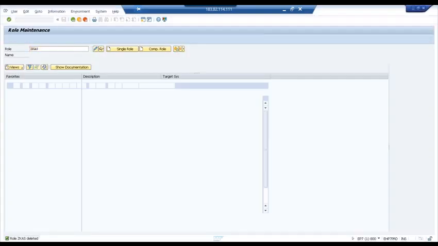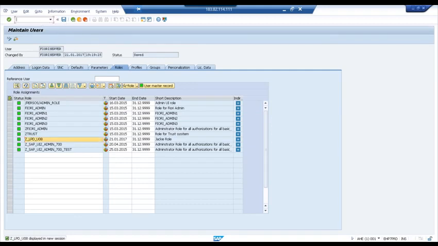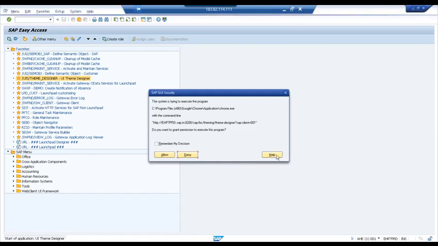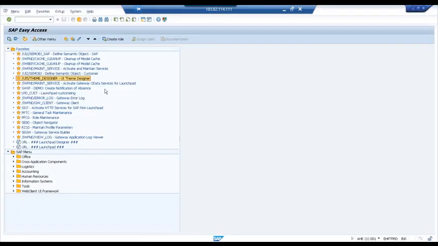I've already done this step in one of the servers, which is AHE. In this case we have the AHE server, which is a front-end server. I go to the transaction for maintaining services. Oops, looks like I clicked on a wrong transaction. Yes, this is the one, maintain service.